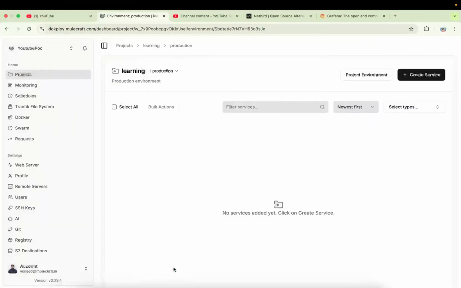Hi everyone. Today we are going to see how we can install Grafana in Dokploy. Technically by one click, right? So that's all we're going to do.